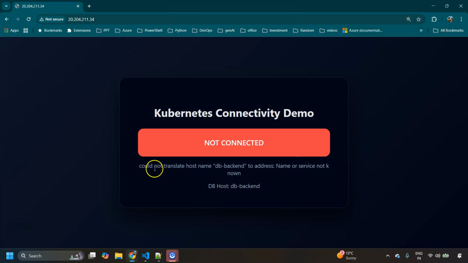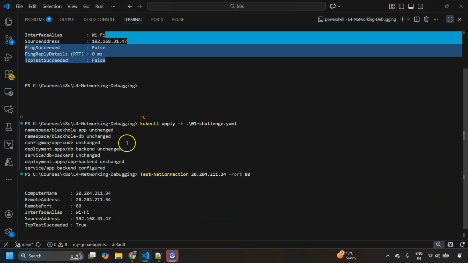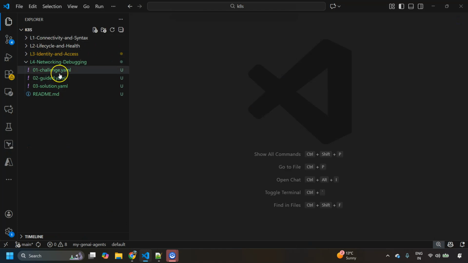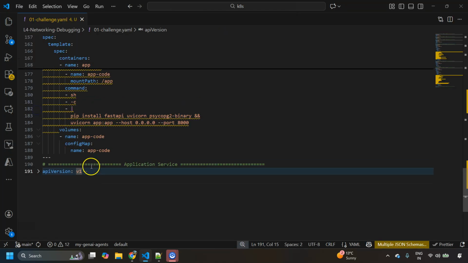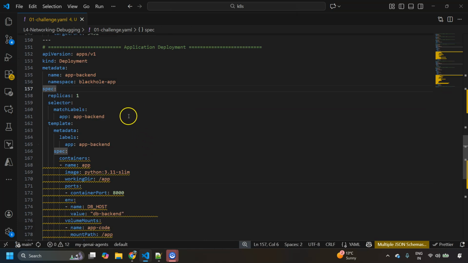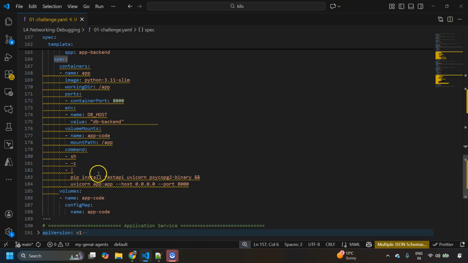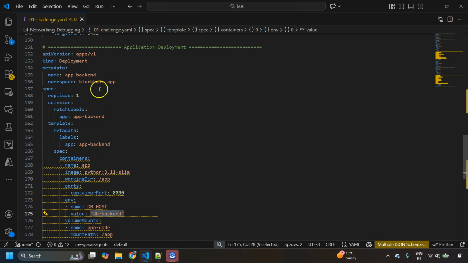Kubernetes connectivity demo. It could not translate host name DB backend to address. Name or service not known. Okay, so my application is not able to connect to the backend database. That is clearly an issue, but the main application is loading perfectly fine, right? This is my current reality. So this service is perfectly fine, as well as the backend application is loading fine. It is trying to connect to the database backend. It is failing to do so, and it is not able to connect to the database, right?